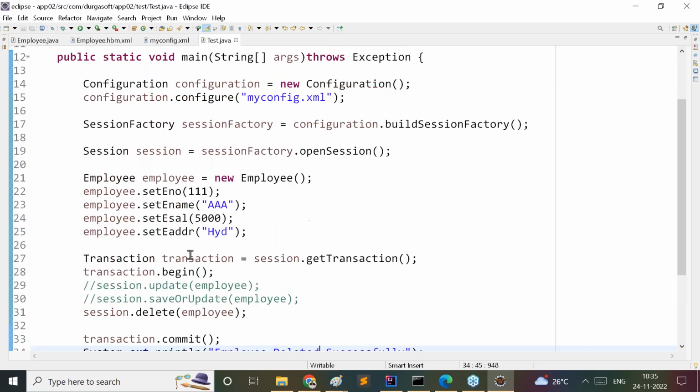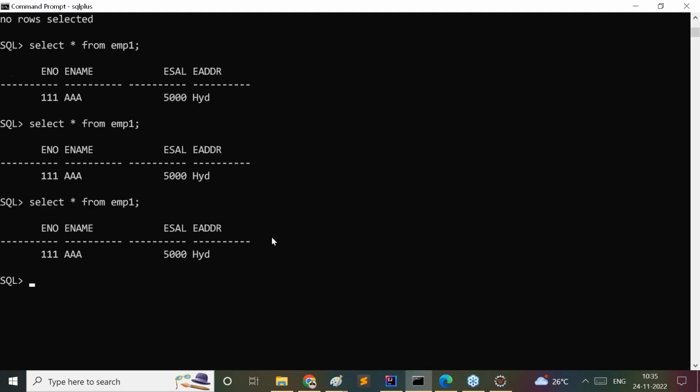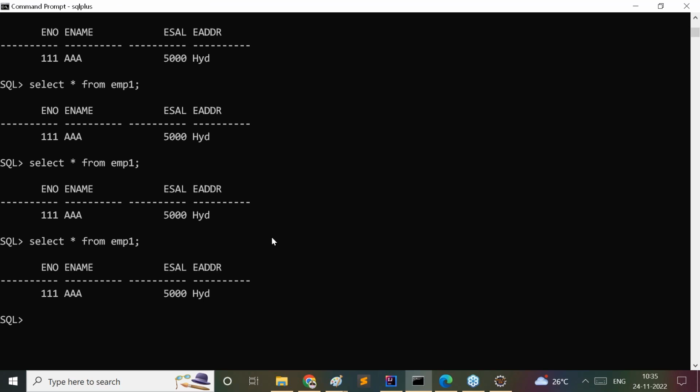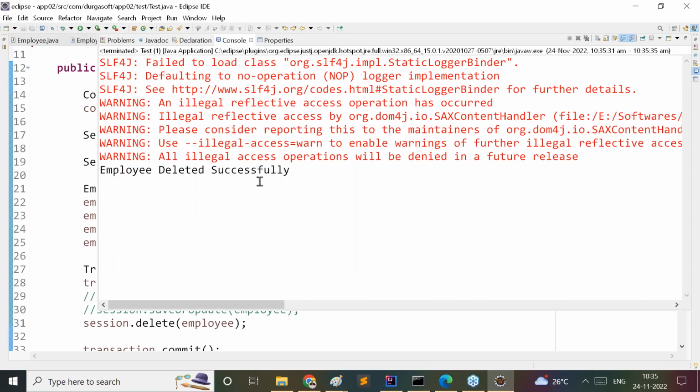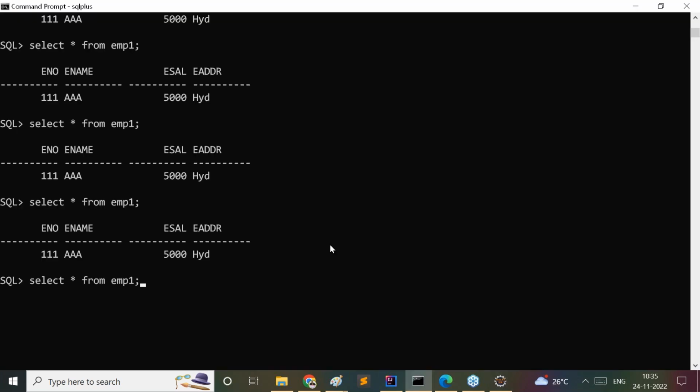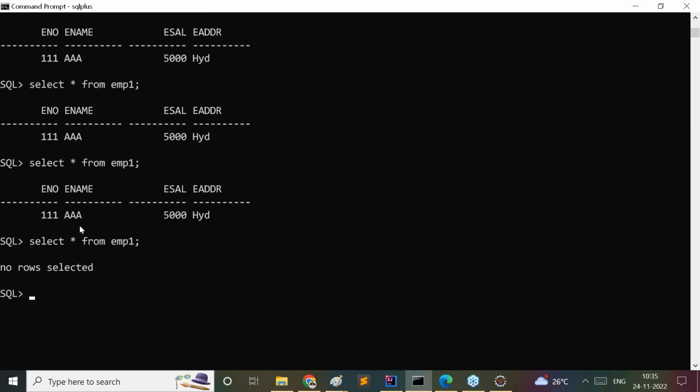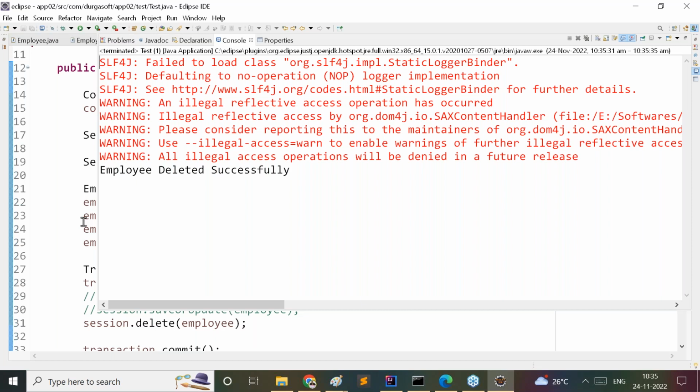Right, so now let me execute this program. Before that, in my EMP1 table, what data is available? Select * from EMP1 shows ENO, ENAME, ESAL and EID: 111, AA, 5000 and IDBET, the data is available. Now when I run this example, we get some output. Employee deleted successfully. Now let us see this delete operation: select * from EMP1. No records are available. Just the employee is deleted now. Okay, fine. Guys, observe carefully.